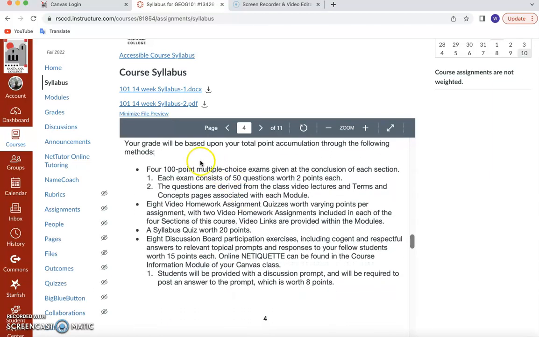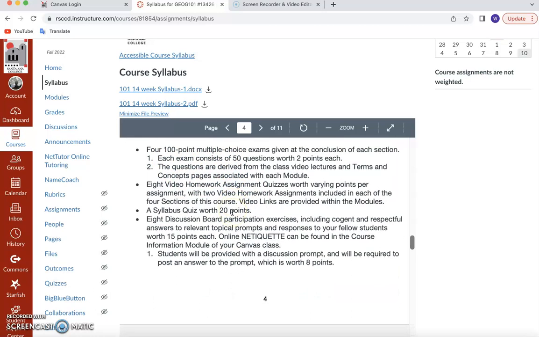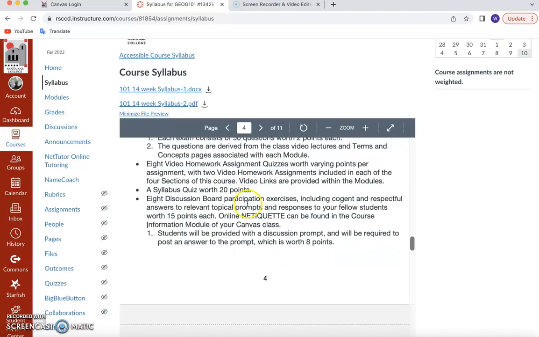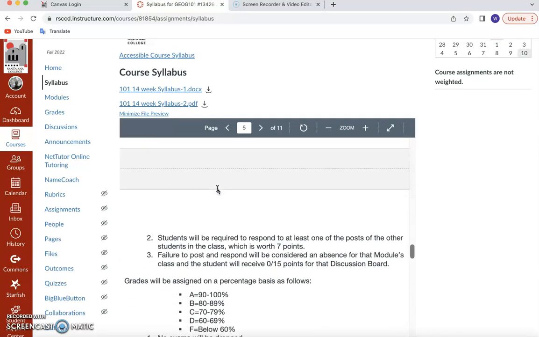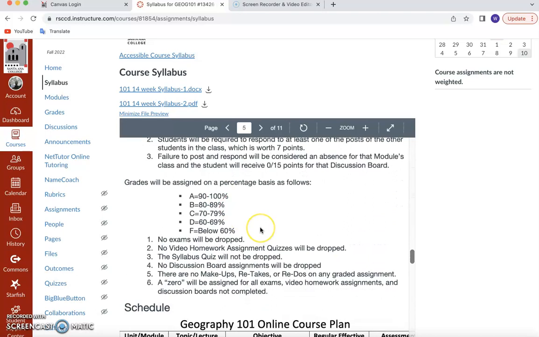Course grading, notice there are 4 100-point multiple choice exams. There are 8 video homework assignment quizzes that have varying amounts of points to them. There's a syllabus quiz worth 20 points. There are 8 discussion board participation exercises, so make sure you're doing those. Those are really pretty easy to do. All you have to do is answer the question and then respond to somebody, and you're going to get the 15 points for that. So it's not hard, you just need to do it.